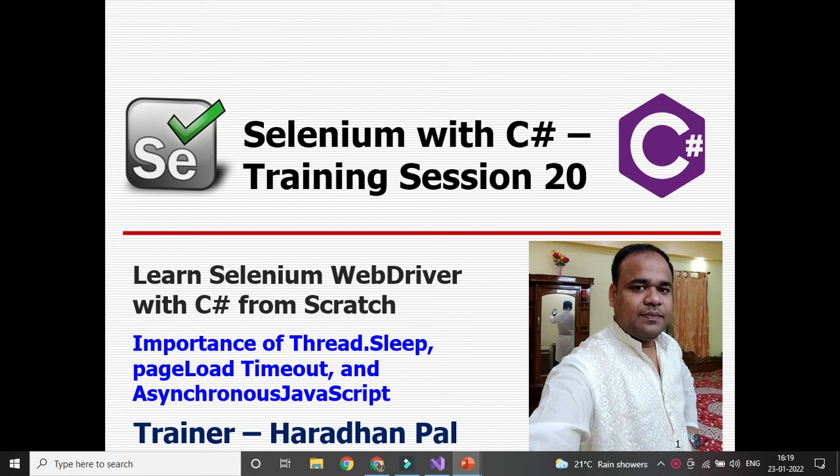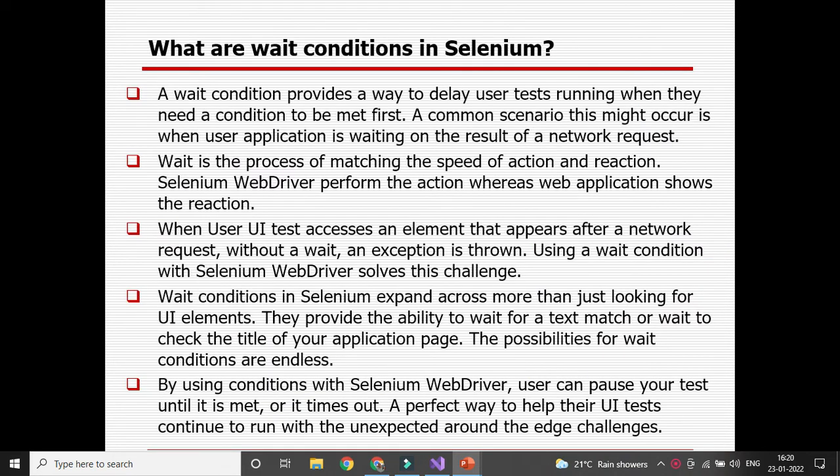In today's session, I will discuss the importance of Thread.Sleep, PageLoad Timeout and Asynchronous JavaScript. So what are the wait conditions in Selenium WebDriver? What is wait and what are the different conditions available in Selenium WebDriver? A wait condition provides a way to delay the user's test run when they need a condition to be met first. A common scenario where this might occur is when the user's application is waiting on the result of a network request.